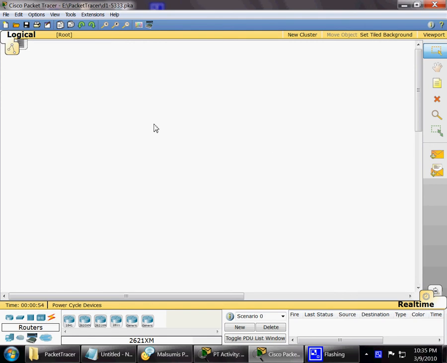When you download it, it'll first look like this. You'll have a design view, and on the bottom left hand corner you have all the hardware components that go into making a network.